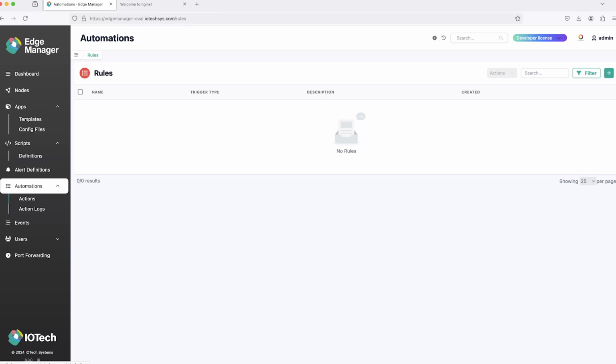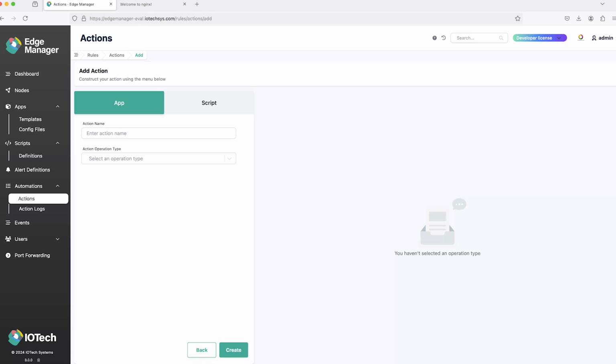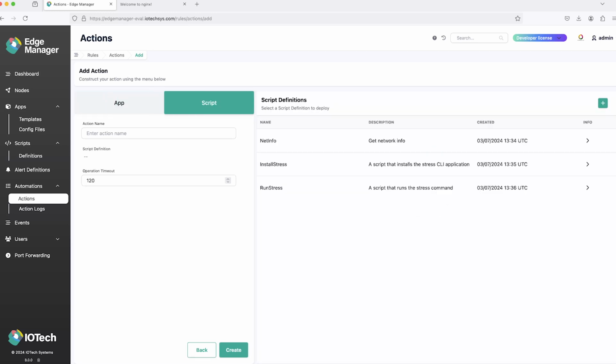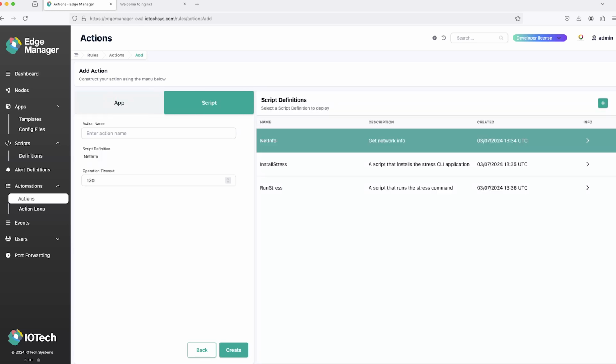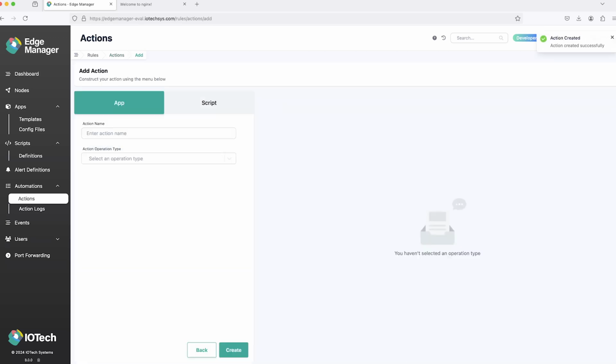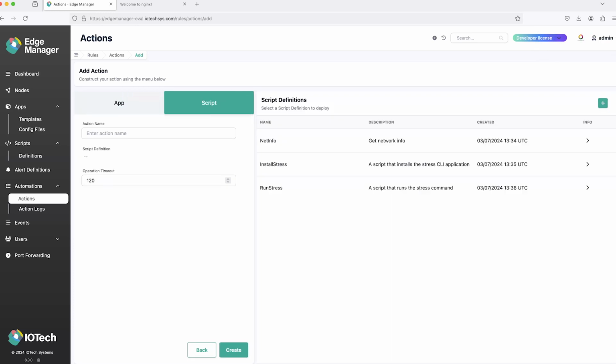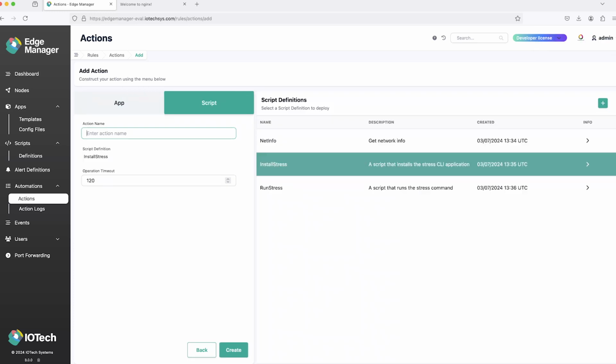automations allows me to create rules and actions. First, we create actions. An action is something that an automation triggers, that a rule triggers to execute. I'm going to create a script action, and this script action is going to execute the netinfo script. We're going to call this netinfo action, and you can give it a custom timeout if you like. I'll create another action for scripts, and this time it's to install the stress application, and we'll call this install stress action.